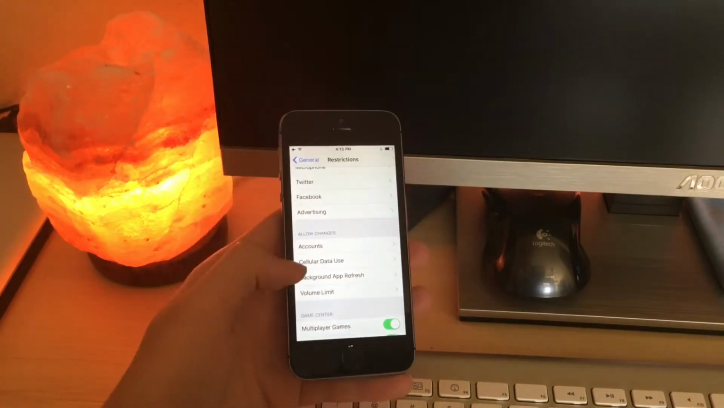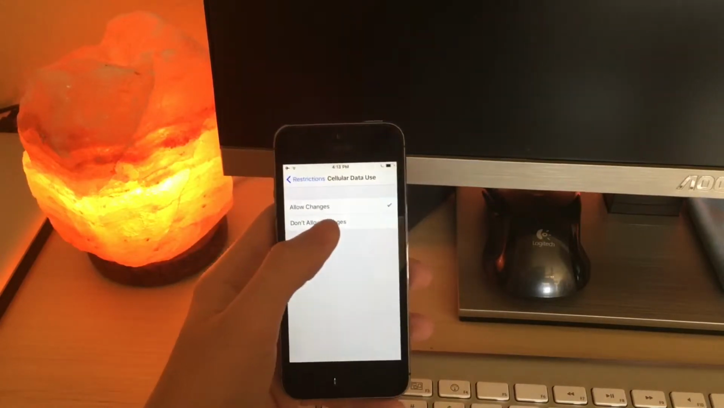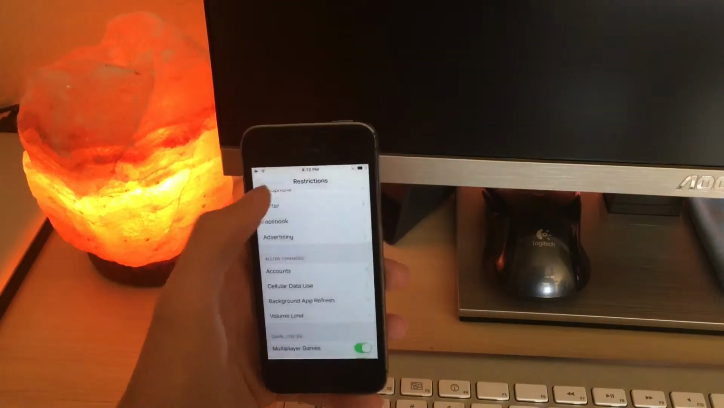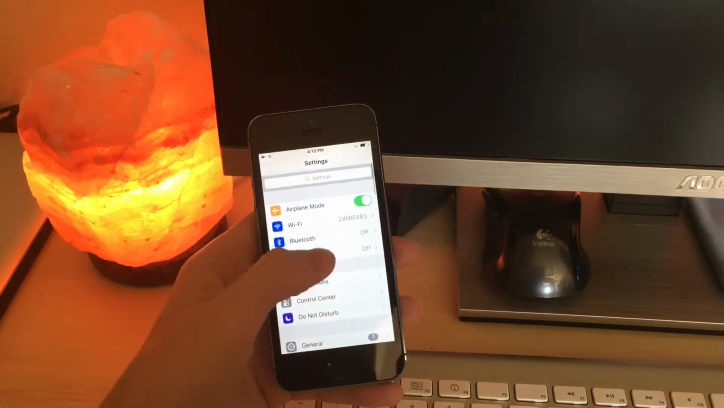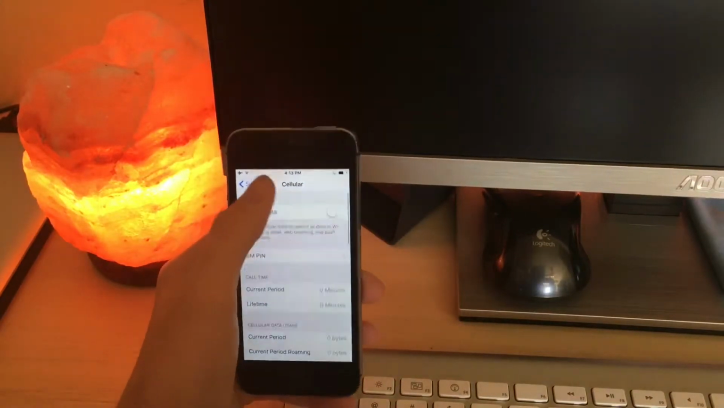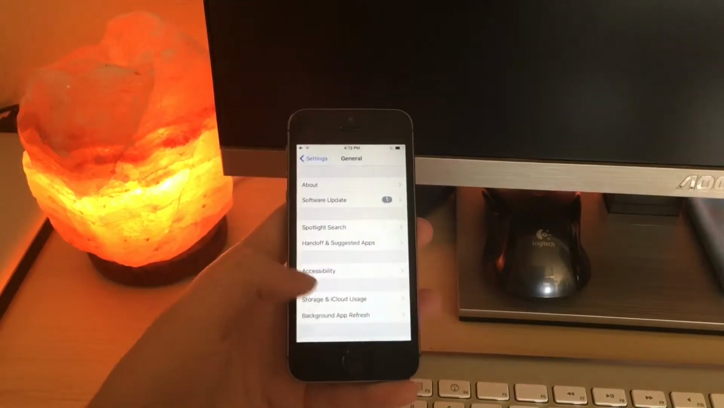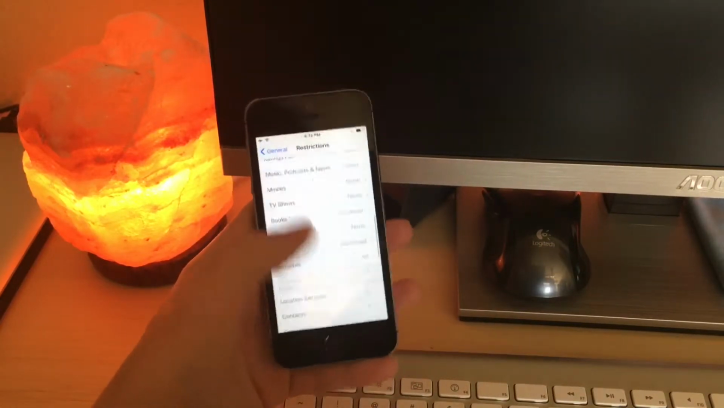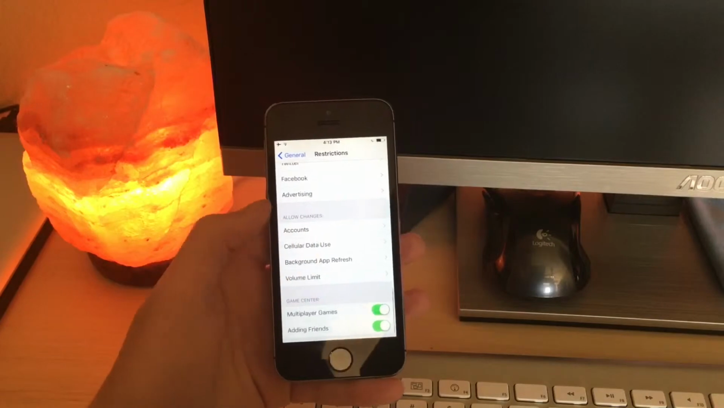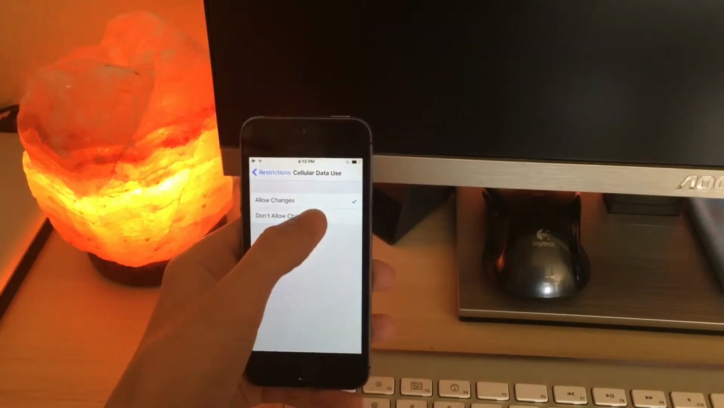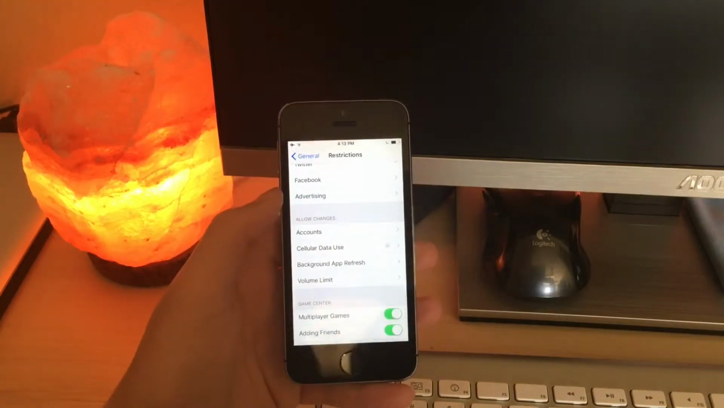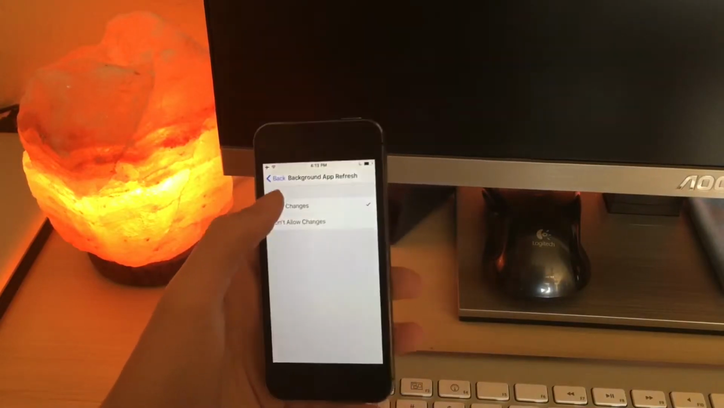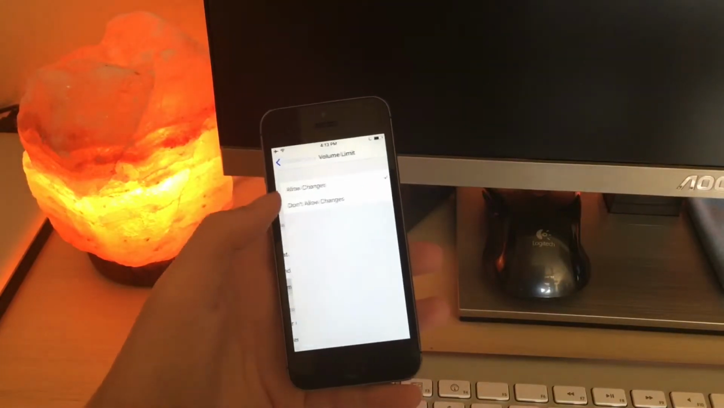Oh, and go into cellular usage and click do not. What you want to do is go to cellular and make sure it's off. And then go back in restrictions and go all the way down to the bottom where it says cellular data. Keep do not allow changes. They won't be able to do anything. Background app refresh, just turn that off.